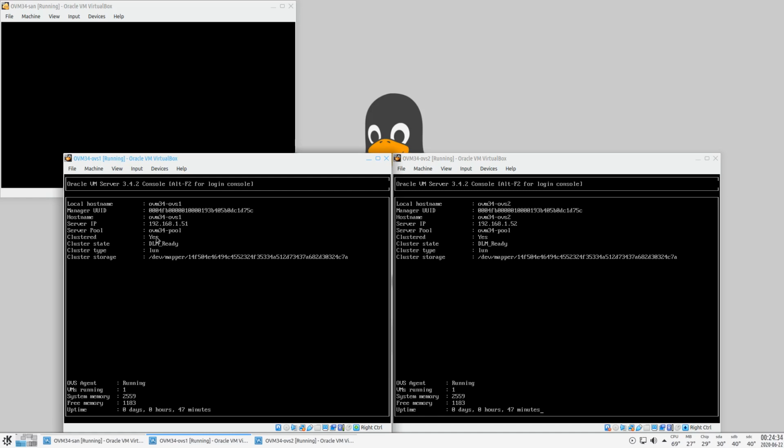It's the same, of course. This is the host name once again. This is the IP address, the name of the server pool. Okay, they are clustered, yes, of course. This is the one for the cluster. As you can see, the version of both servers is the same one, 3.4.2.